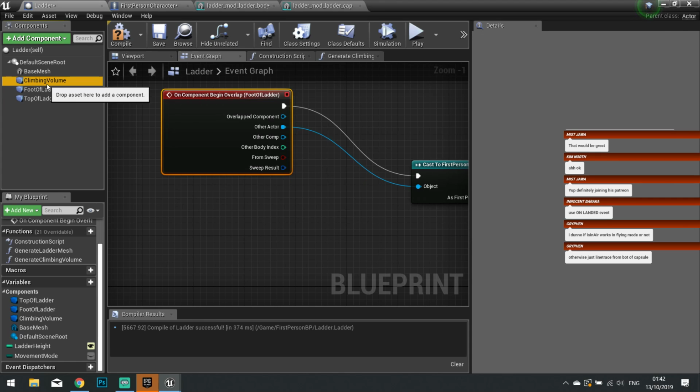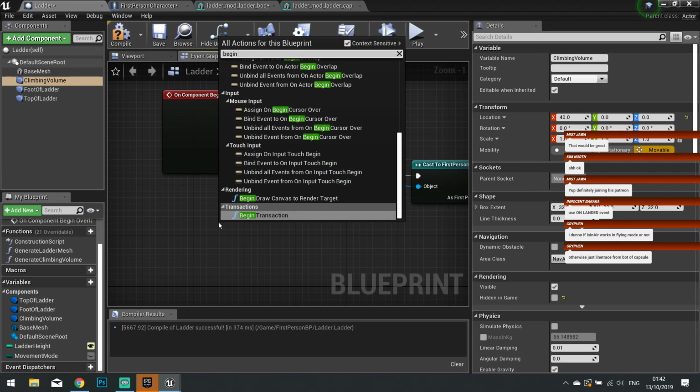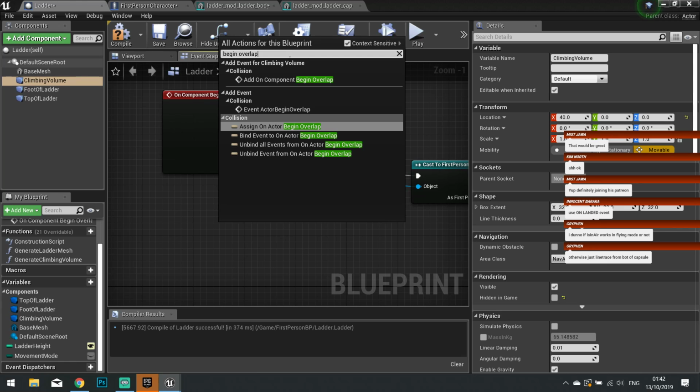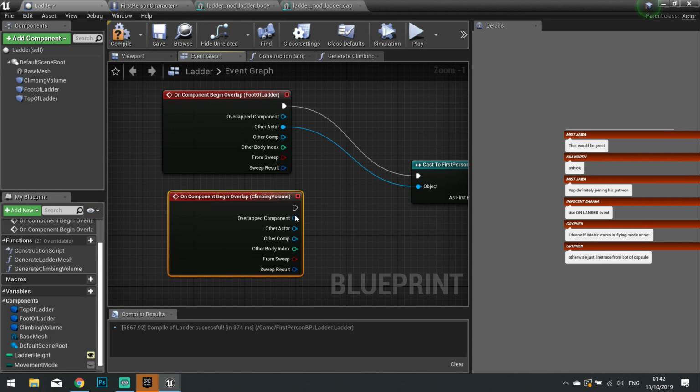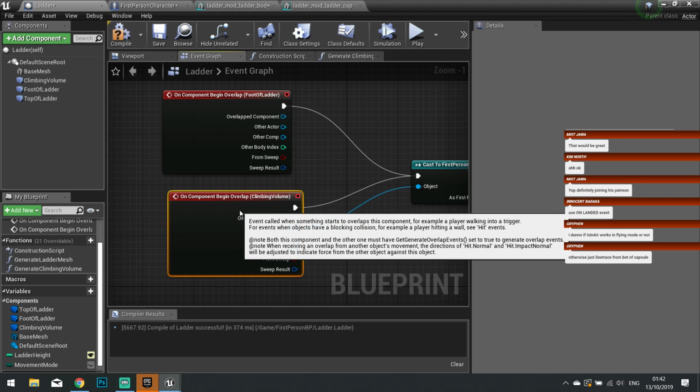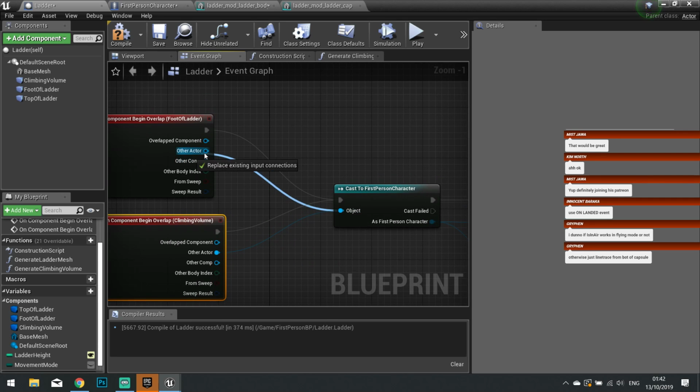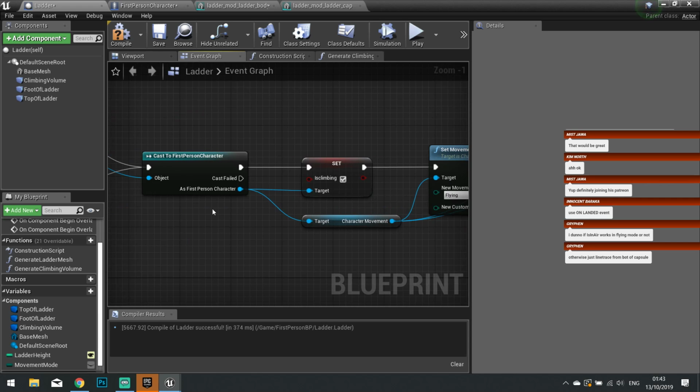So if I climbing volume, the original one we had, because I'm thinking if you'd manage to jump onto the ladder, you won't be able to climb it. So that should still be okay to have that on there as well. Other actor go to, oh, I can't do 2. Ah, shit.